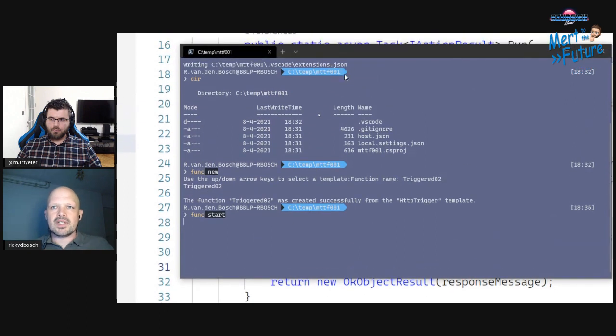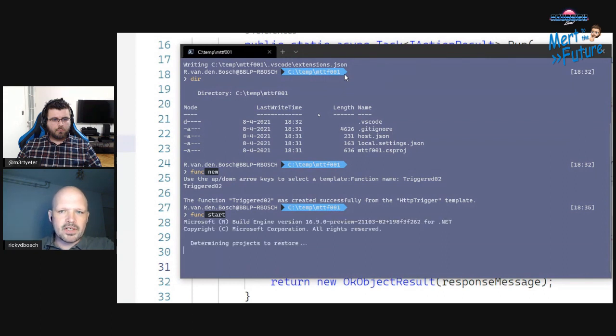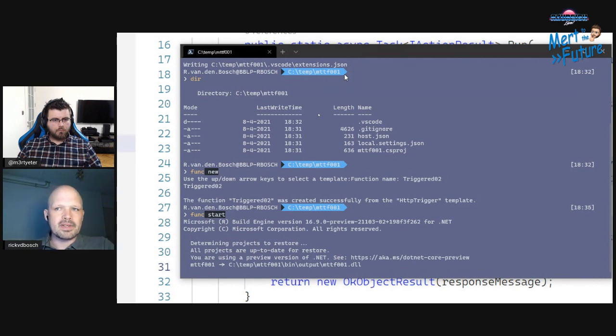So we're running a func start right now, and what it's actually doing in the backend is building this project, and it's starting the Azure Functions runtime, and then it runs this function locally on my machine as it would in the cloud. So the nice thing about this is that I just have an Azure Functions app that runs locally on this machine, and it runs in the same way as it would in the Azure environment.